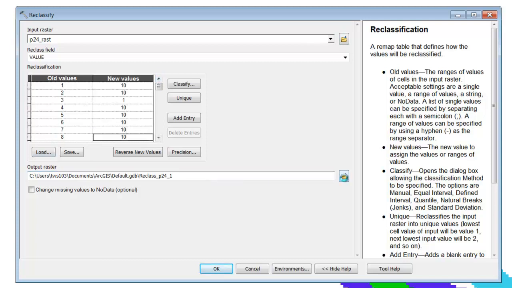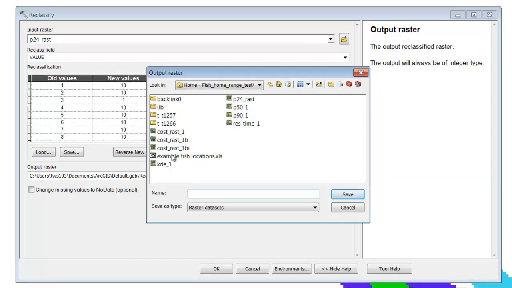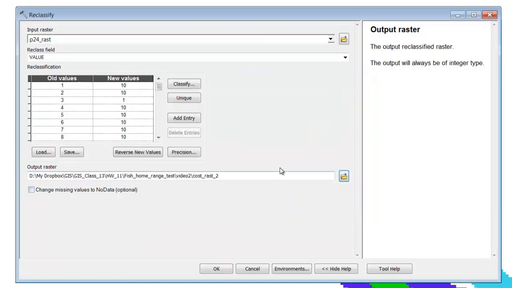Now we're going to give it a new name. And we're going to call this cost rast 2 now. This is our new cost raster. Let her run.